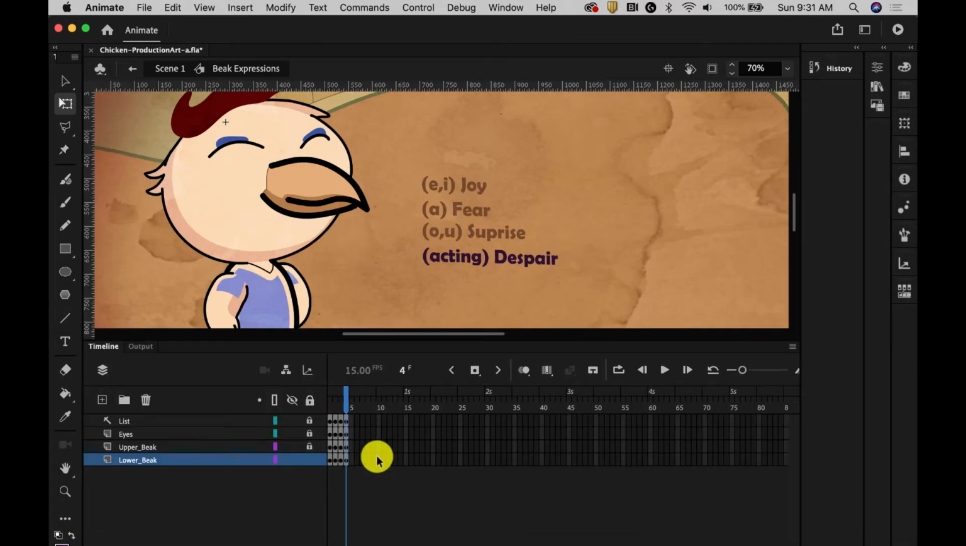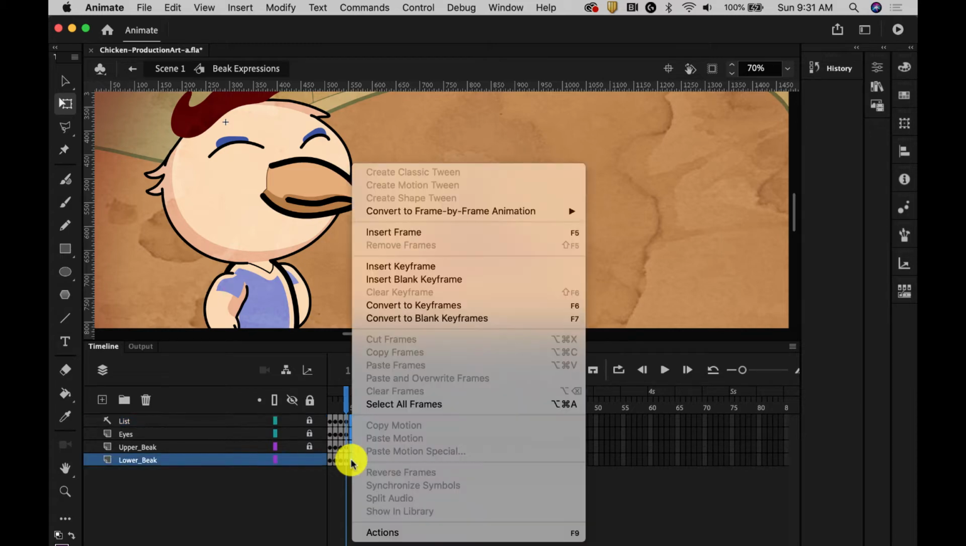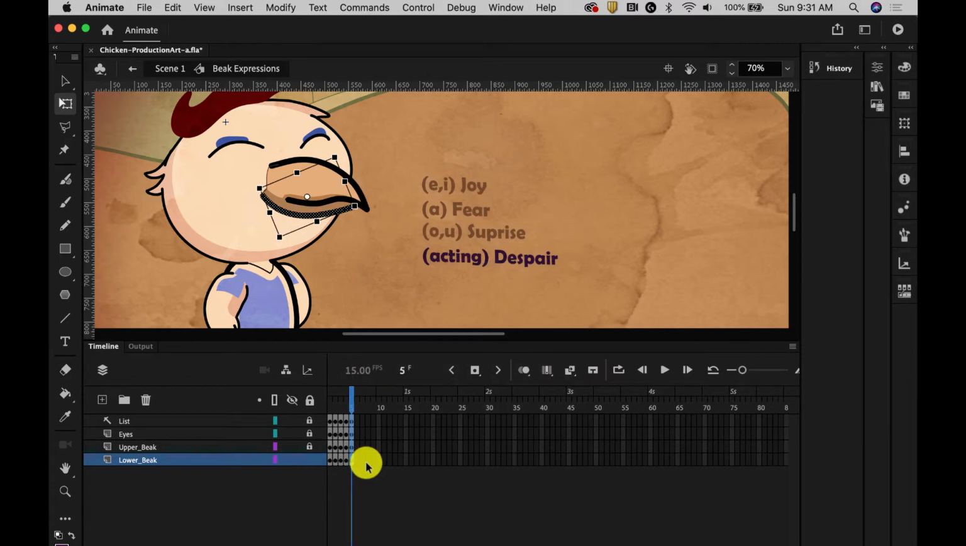If I want to make an additional expression version, I can choose this column and insert a column of keyframes. See, my lower beak is unlocked, so I can move the center point to there. Maybe I want that to be just a little bit more open. That would be a very subtle change.